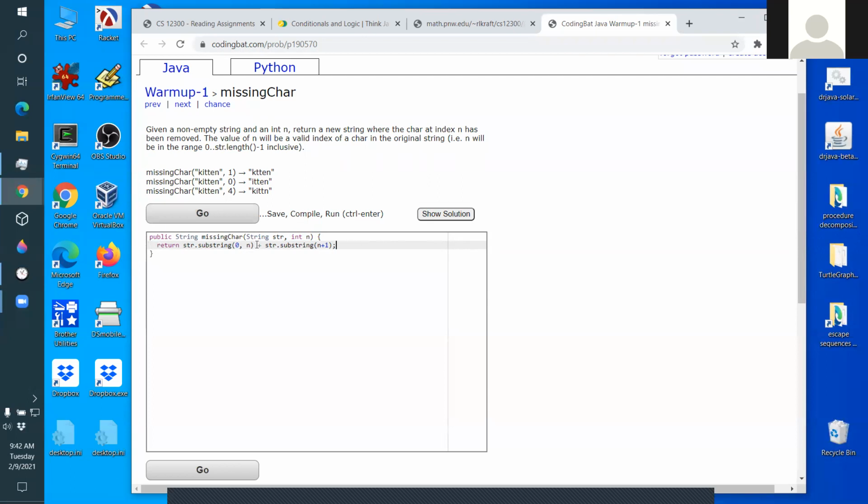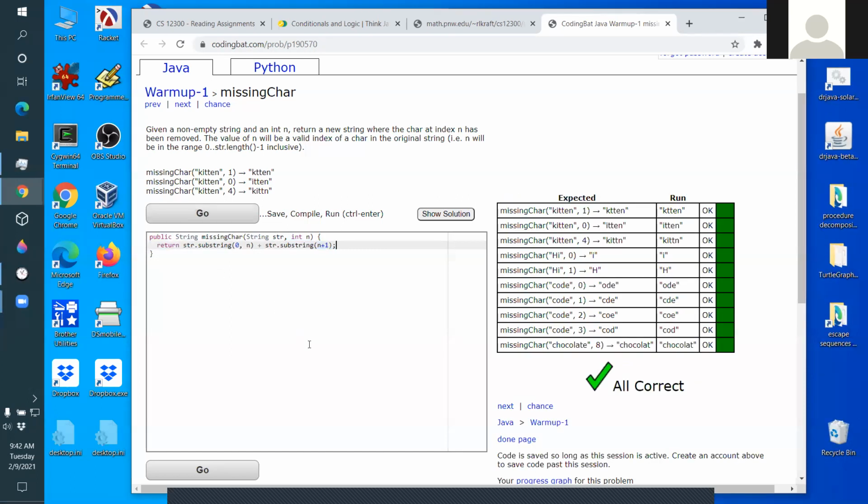I would return the concatenation of two pieces, a piece that goes from the beginning up to, but not including the letter they want me to drop, and then the substring that starts at the letter after the one they want me to drop and goes all the way to the end. So I think that's maybe the answer. Okay. Then you click the go button, and it runs your program and tests it with a bunch of inputs. Okay, and notice that over here, in this case, I succeeded on getting the right answer.